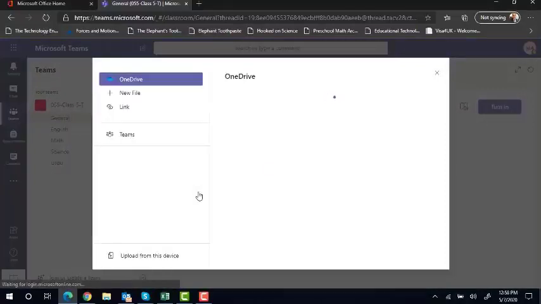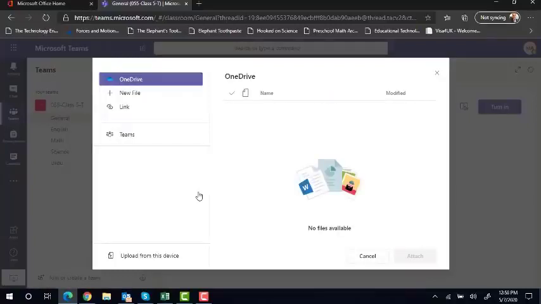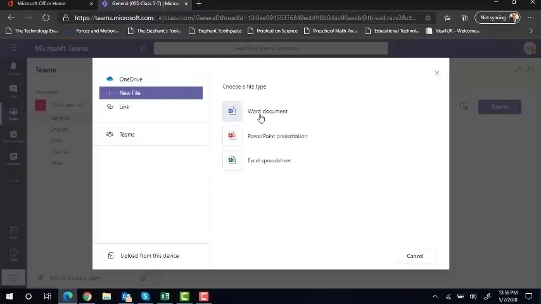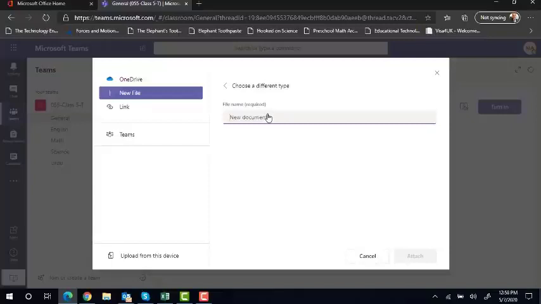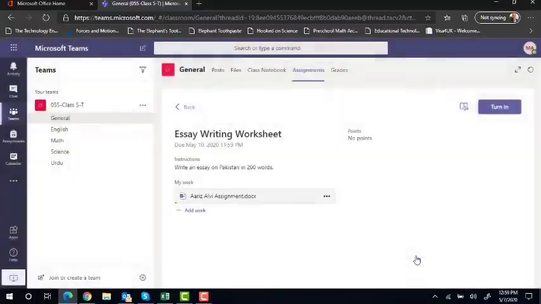On this screen you have an option that if you have created that file on your computer, you can make it in Word and upload it. But here you have another option which says new file. You can simply click on Word document. You can give it a name, say RSLV assignment. Right, and you can say attach. Now this file is there, but this file is empty, so you have to enter information.